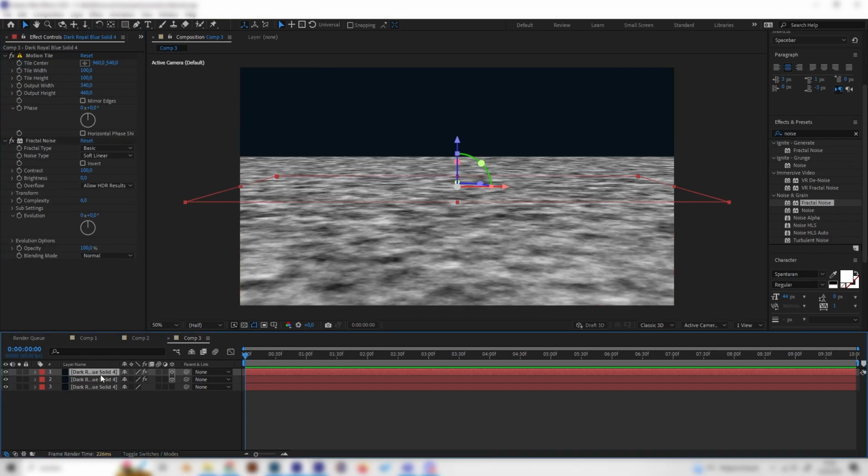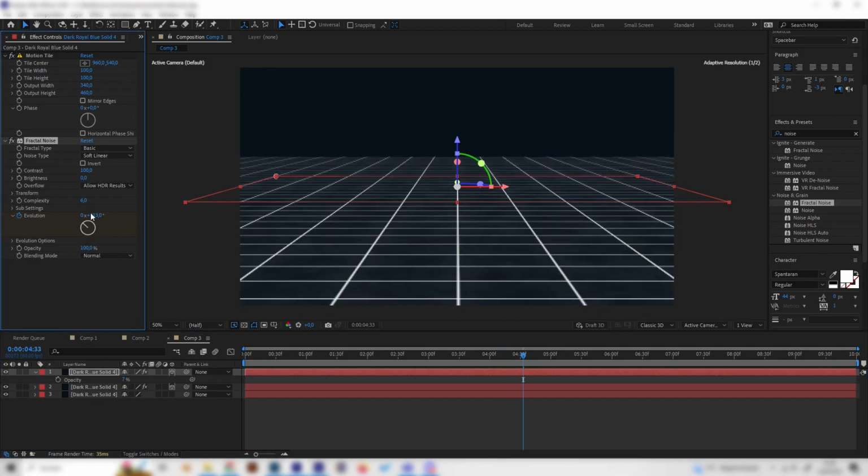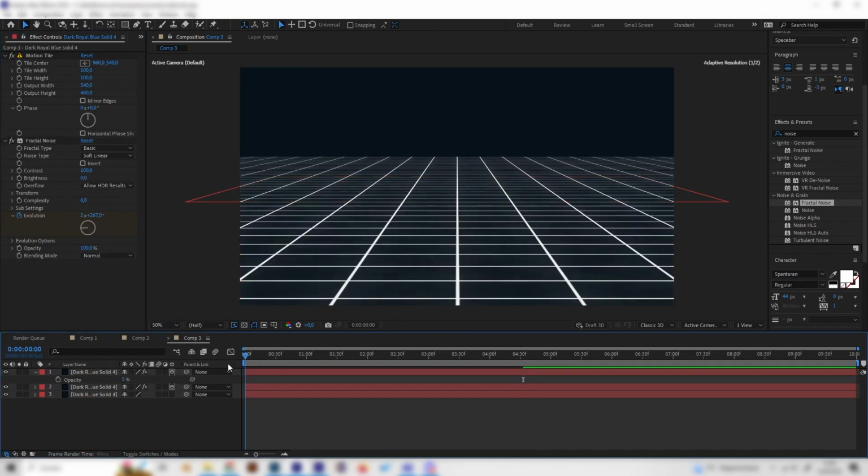Now we can press T on the keyboard and bring down the opacity so it's not that strong, to something like 5 or 10 or in between. Let's go for 7. And you can also keyframe the evolution, so it will just move a bit on the ground, as you can see. And this looks really cool. I think this is a really cool extra to the glow.